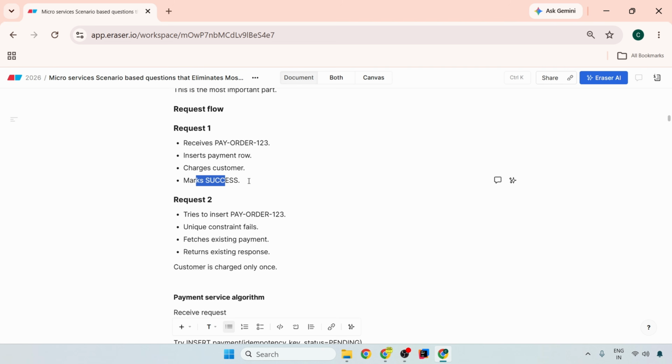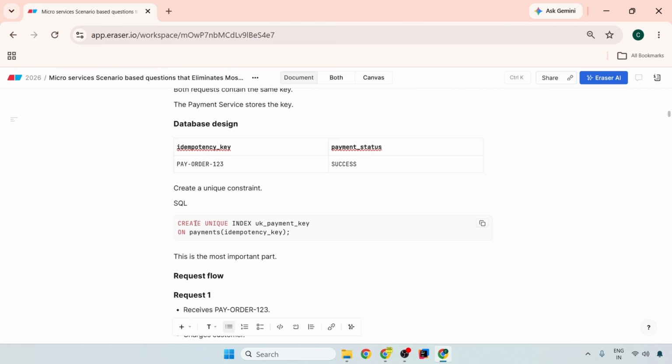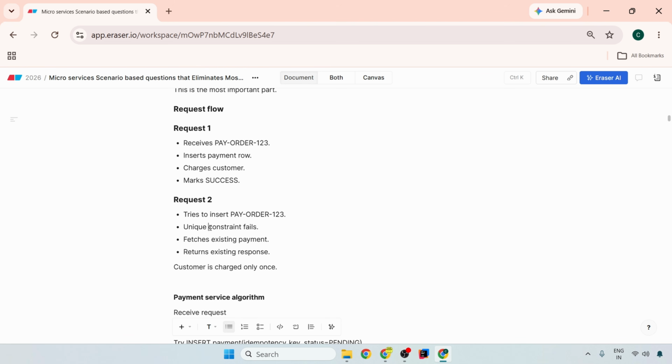At the same time, the second request comes to a different pod. It is trying to insert into the same table with the same key pay order 123, but the database has a unique constraint. So it is unique, created on the payment key, the idempotency key. So the unique constraint fails, it cannot create another payment, it will not call the payment gateway, and the payment will not be charged.